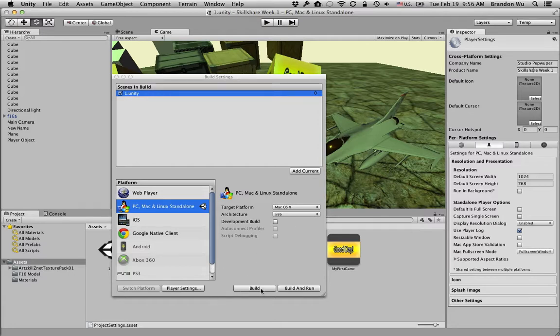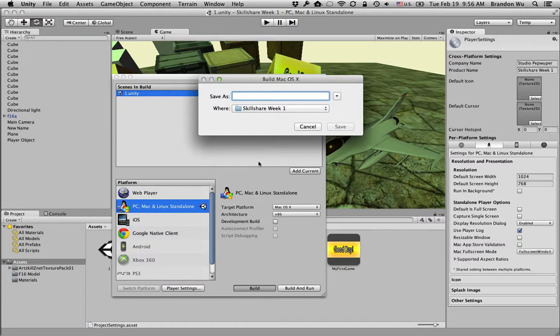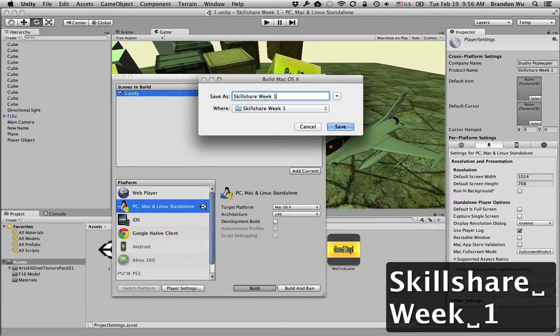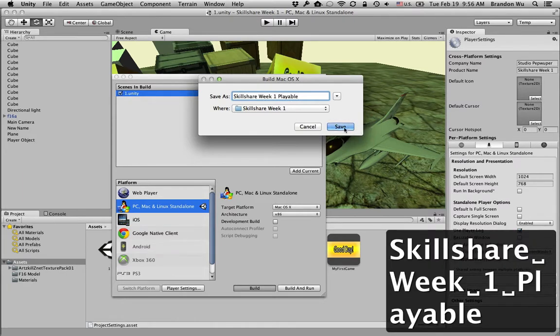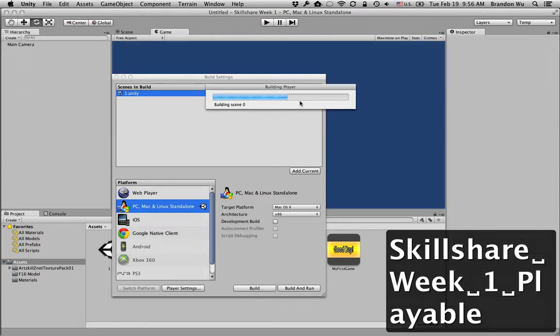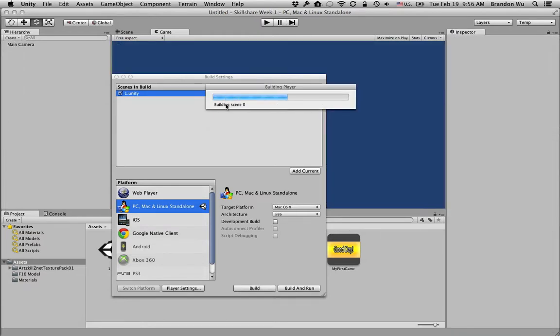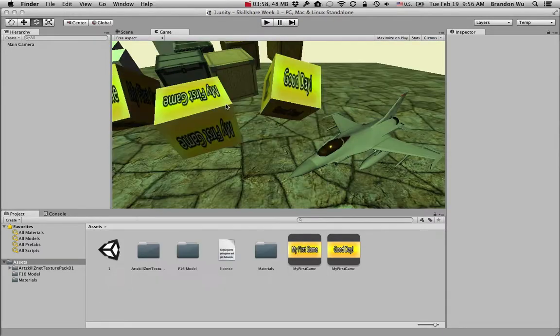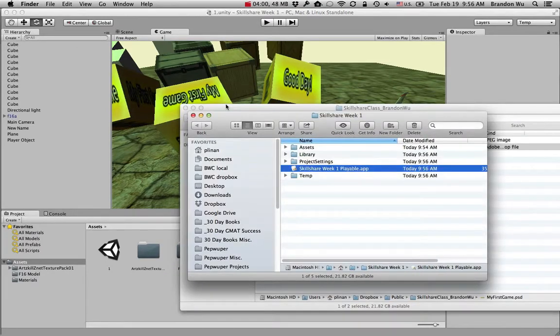Okay, then you can click on Build, and we'll call this Skillshare Week 1 Playable. Click on Save. It starts building the game for you. So we have a fairly simple scene, so it wouldn't take too long. But if you have a complicated scene, it might take a while.